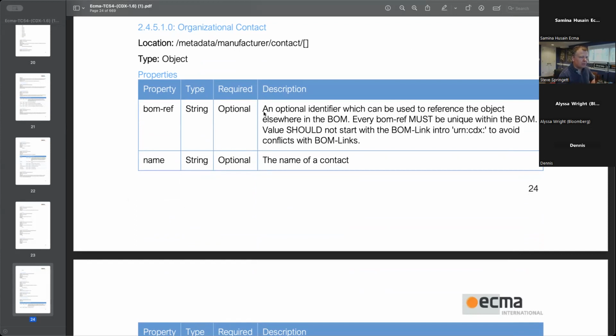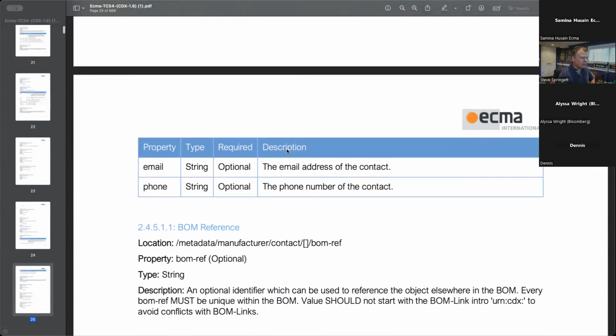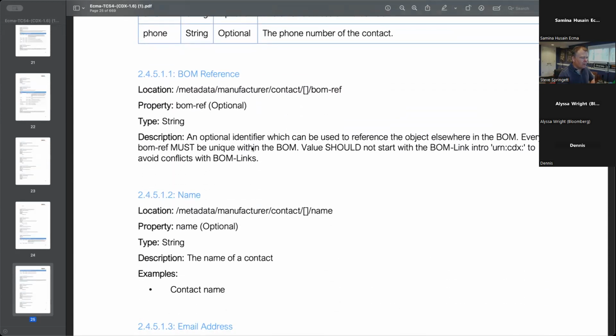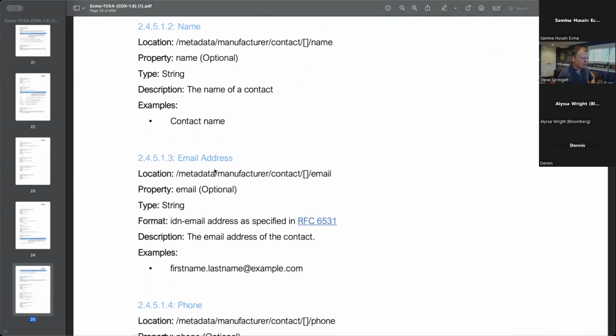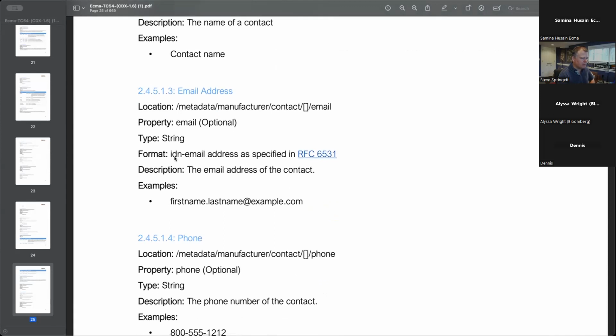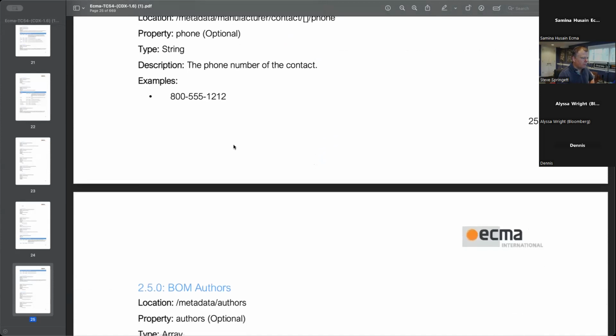Again, the contact does have an identity. So in this case, it's the BOM ref. The name of the contact, which is a string, email, phone. So this is the BOM ref again, string with a description of what that is. We've got the name of the contact, the email address. Again, this is an international email address defined in this RFC. Phone number.